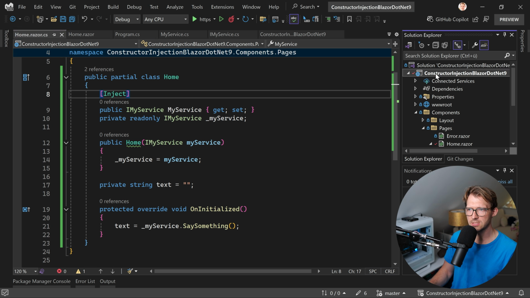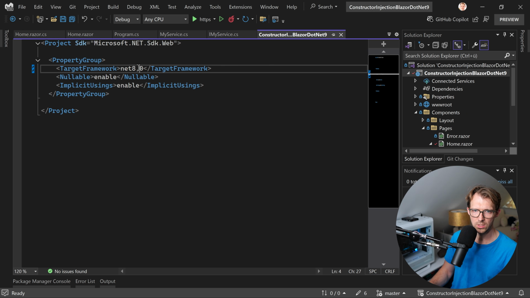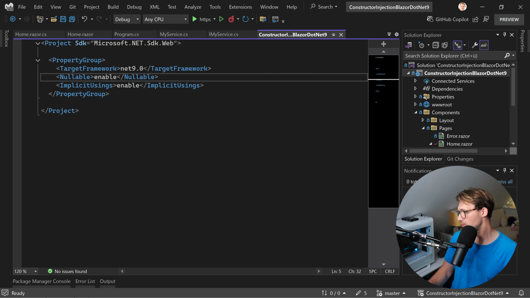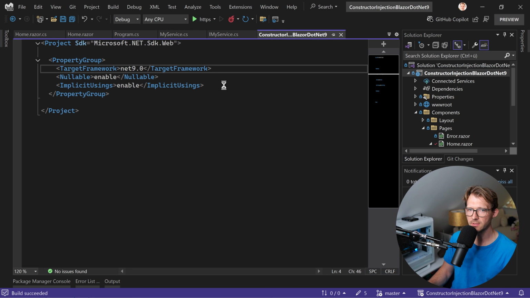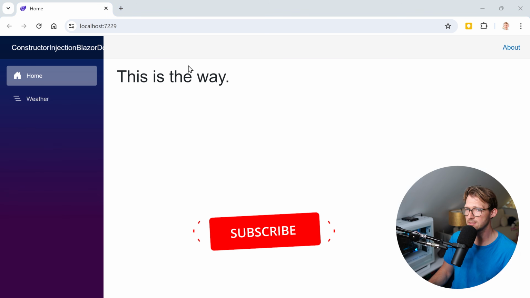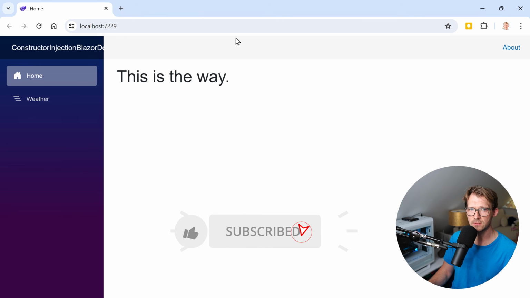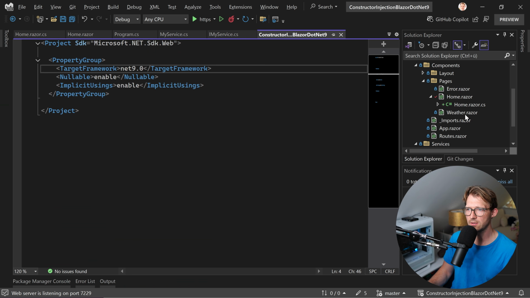Now let's change that. Here we say now this is Target Framework .NET 9. We probably have to close the application first. Let's try to start this one more time, and then it works. Again, double check, restart application, it is rebuilding, and now this works. So there you already have it.